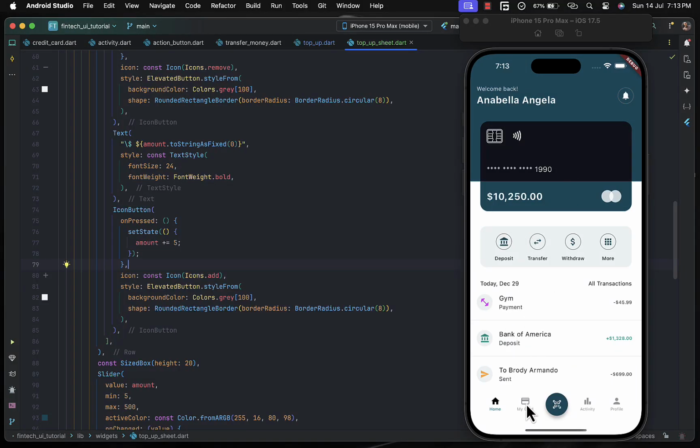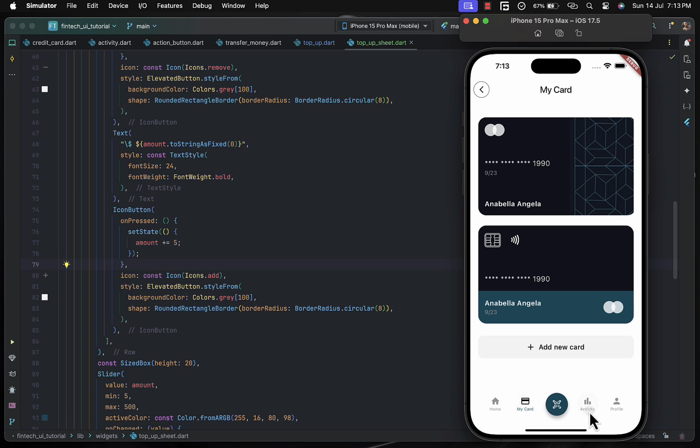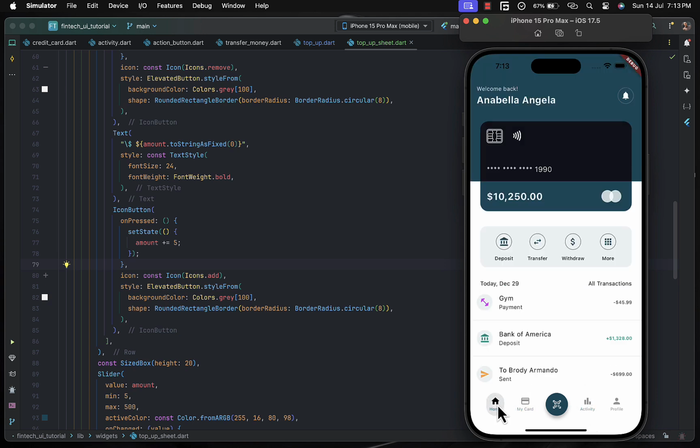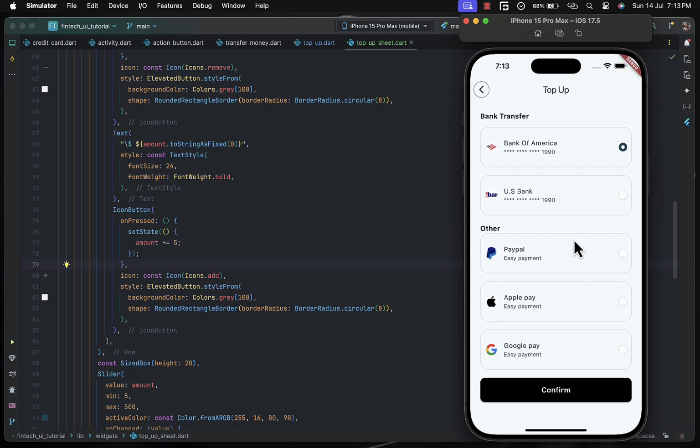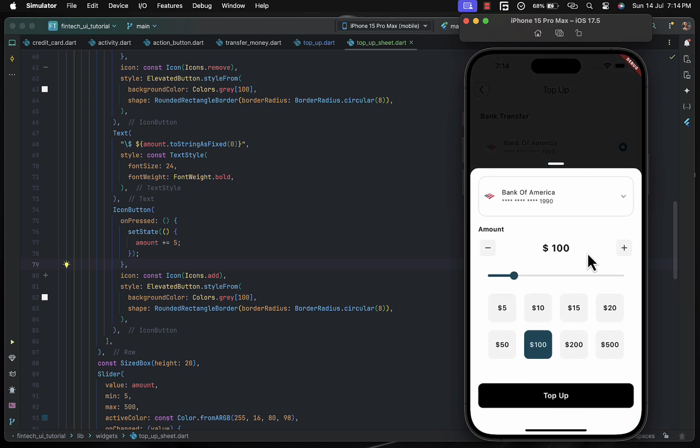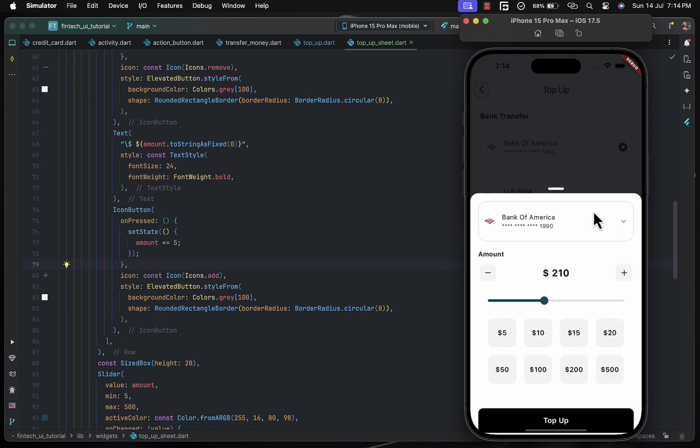Previously, we developed the home page, the credit card section, the activity page with FL integration, the money transfer page, the payment provider interface. Today, we'll enhance the payment method page by implementing a modal sheet, allowing users to specify the amount they wish to send based on their chosen option, with the design being provided. So, with that said, let's jump right in.